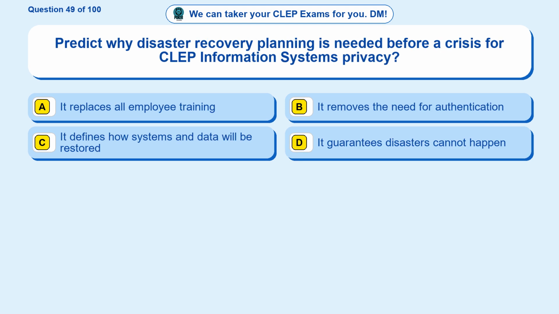Question 49. Predict why disaster recovery planning is needed before a crisis for CLEP Information Systems privacy. Option A. It replaces all employee training. Option B. It removes the need for authentication. Option C. It defines how systems and data will be restored. Option D. It guarantees disasters cannot happen.